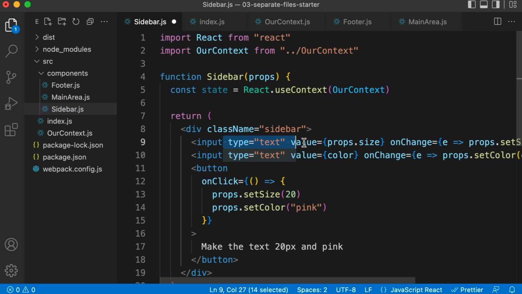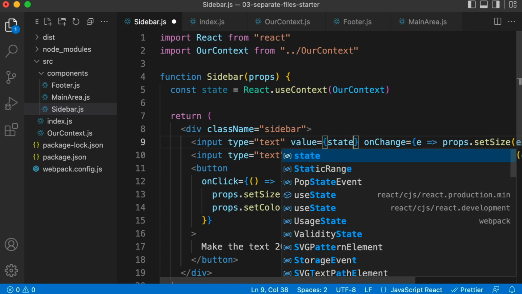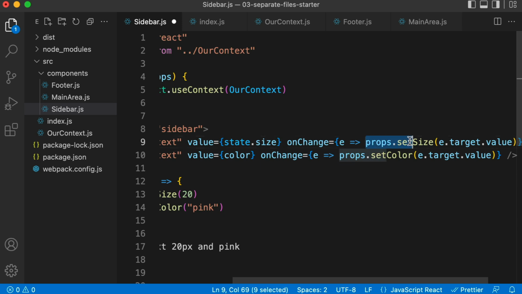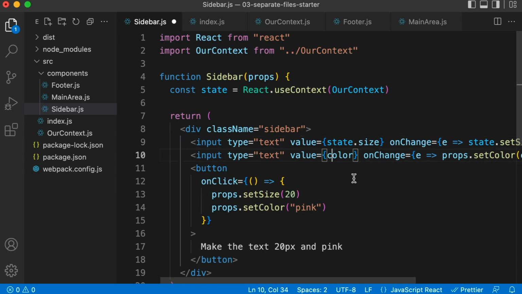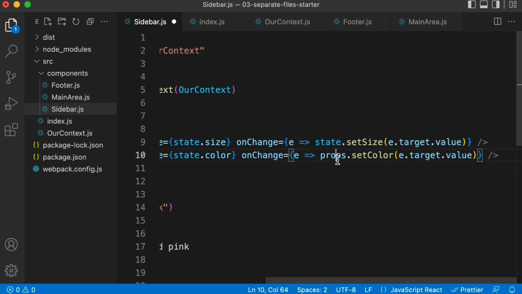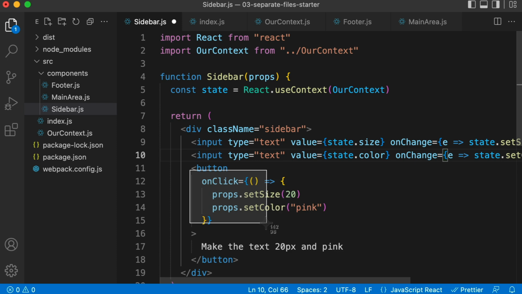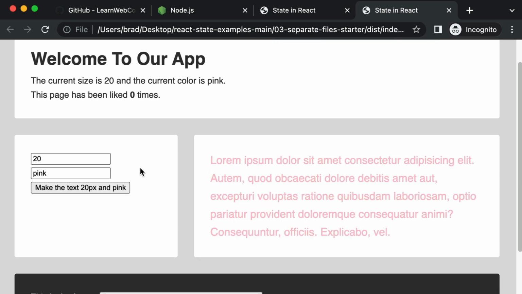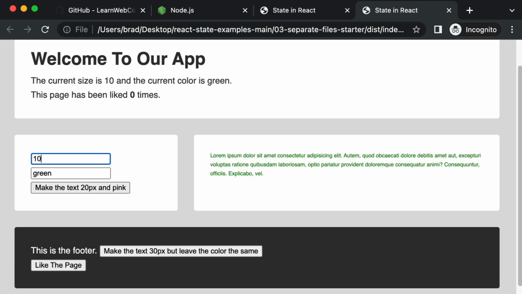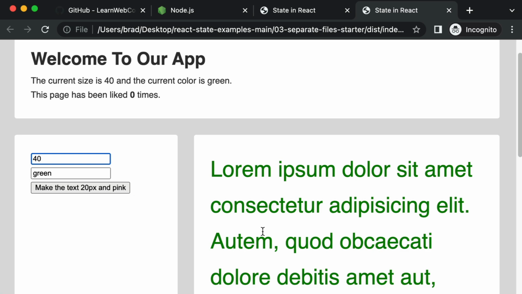So let's just go through and use that now. On this first input, instead of this props.size, this would be state.size. And then instead of calling props.setSize, it would be state.setSize. On this line, instead of color, that would be state.color. Instead of props.setColor, it would be state.setColor. Cool, and then let's adjust the 20 pixel pink button. So instead of props, it would be state. Instead of props, state. Let's give that a save. If we refresh, it's looking good. Let me zoom in. I can click this button. Perfect. I can change this. Orange, yellow, green. Change this. 10, 40. Perfect.